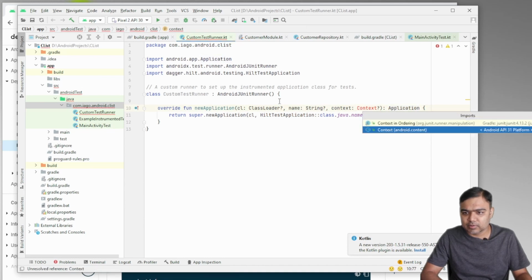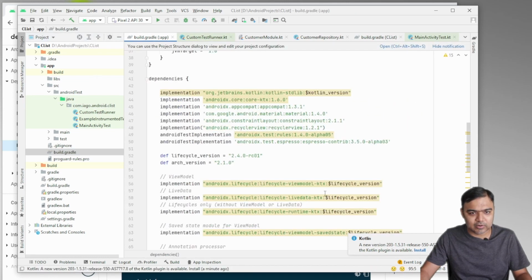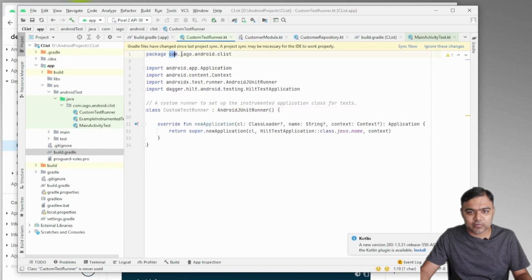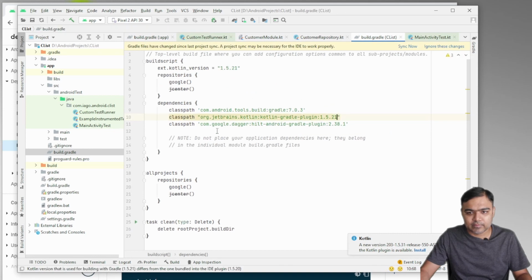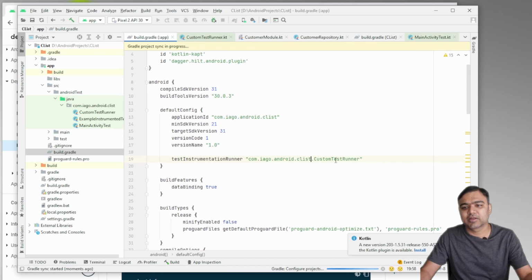Let's import all the dependencies, and now we need to use this. For that, you need to go to the build.gradle of the app. You can see here we have this test instrumentation runner, which is the AndroidX test runner. We need to replace it with the custom test runner, and don't forget to update the package also. So this has now replaced the test runner.